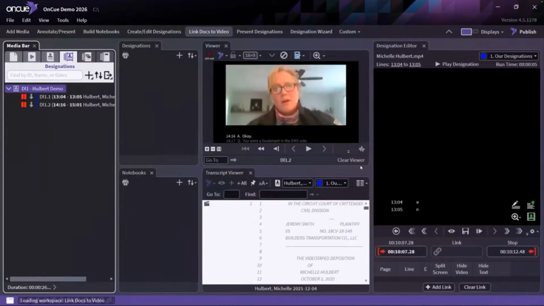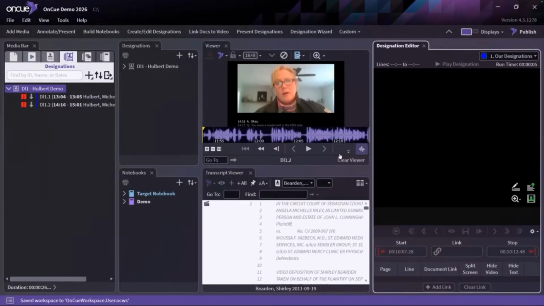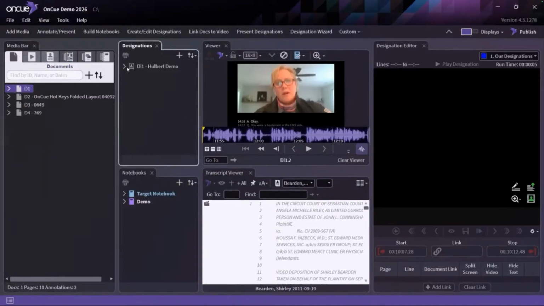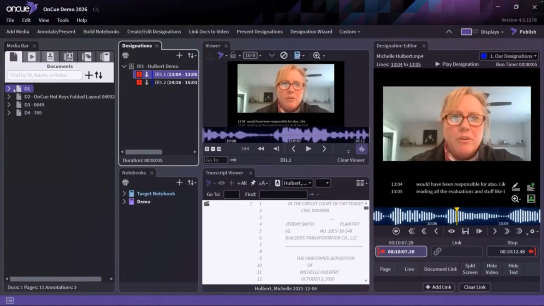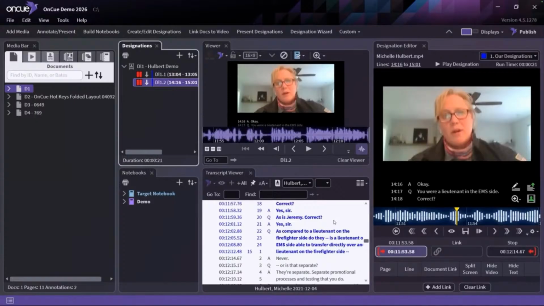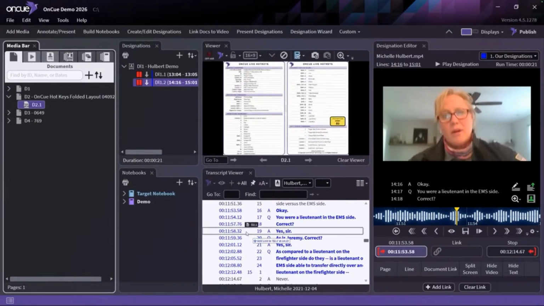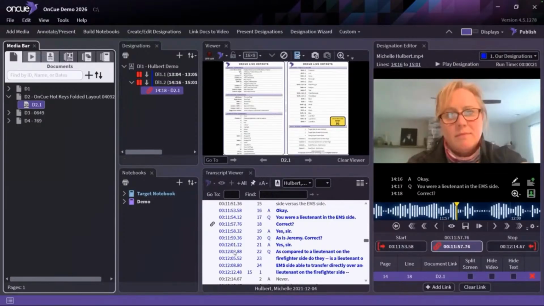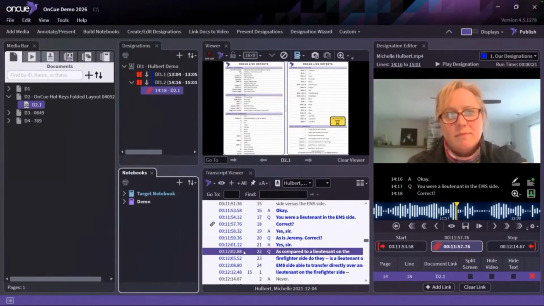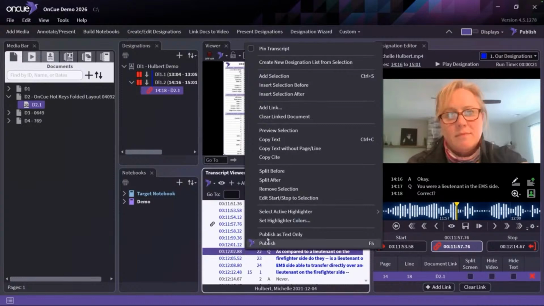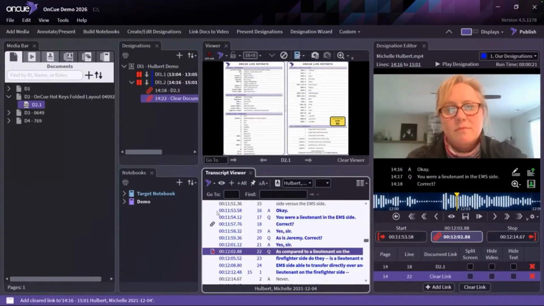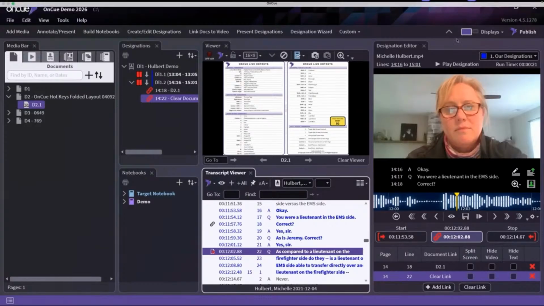If you want to link your docs to video to come up during your deposition, it's very easy to do. You're simply going to go into the link docs to video window area. Then all you're going to do is choose right here your particular designation that you want to link something to, and then simply go in, grab your document, drag and drop it where you want it to come up. Then simply move down to where you want the document to clear or come down. Right click and choose clear link document. And you can see very easily on the transcript where things are going to come up and where things are going to clear.